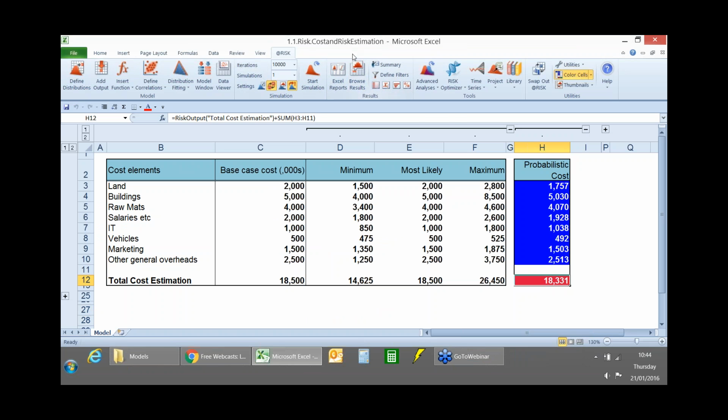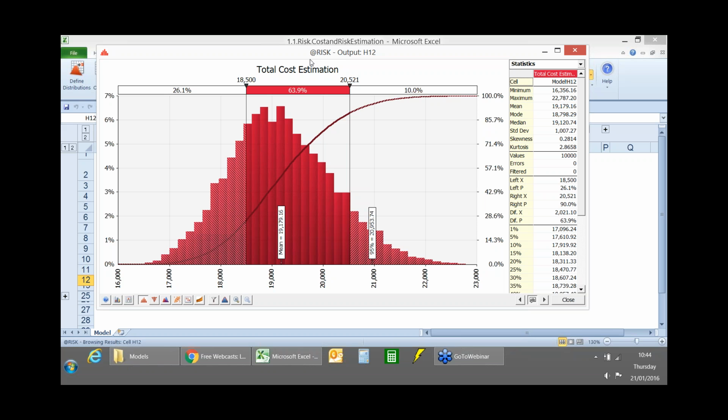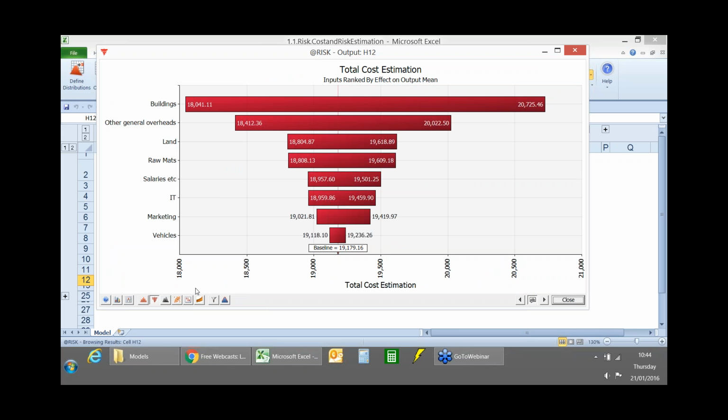So let's go back into the results. Next up, I was going to talk about the tornado graph. Typically, the next question after we've done this analysis is to find out which factors are the most significant in terms of our model. I'm going to use these tornado graphs to identify which factors are having the most significant impact on my overall model.